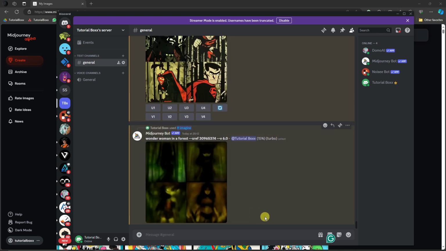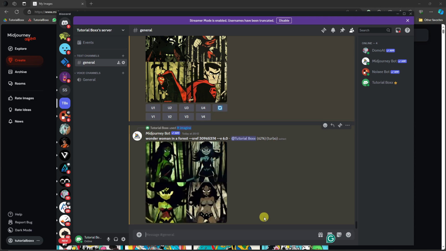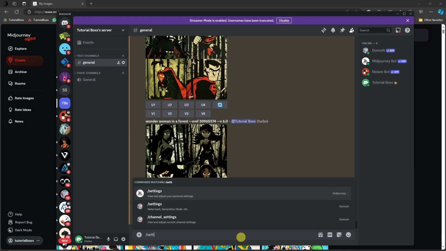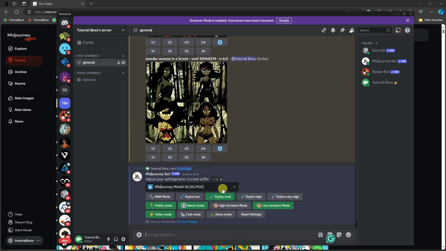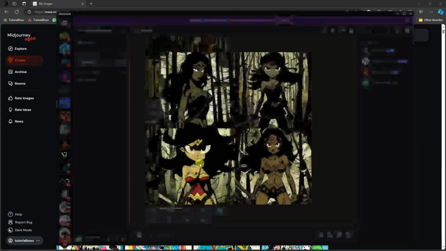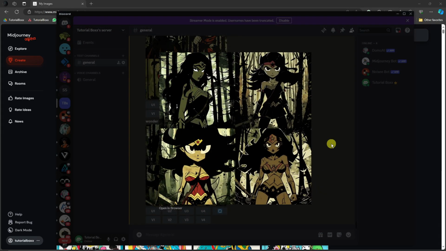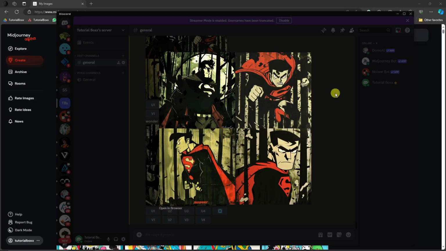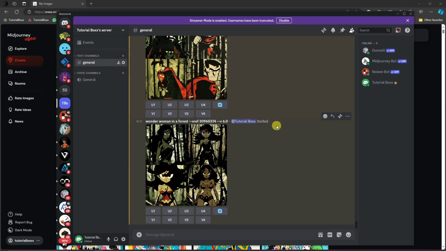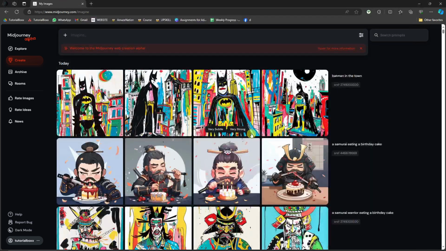But before you proceed with this one, it's really important that you check your settings. To check your settings, type in here settings, like so. And you'll see here that the version should be Midjourney model version 6 alpha. With that being said, I'm going to dismiss this one. And here is our Wonder Woman in a forest. They're really the same characters and style, right? Pretty awesome.